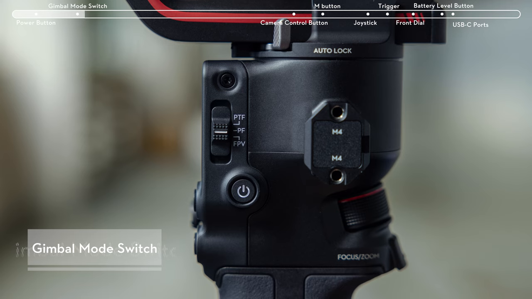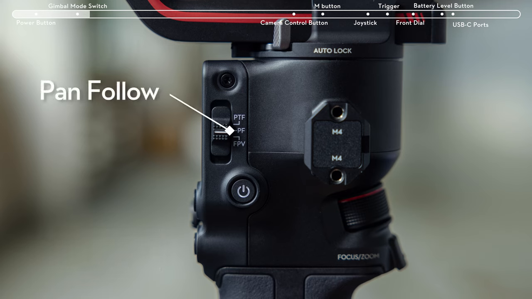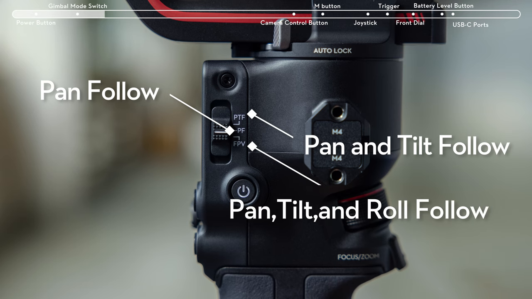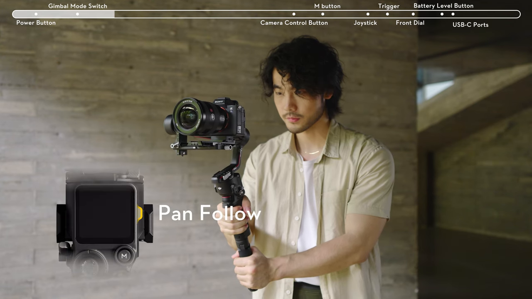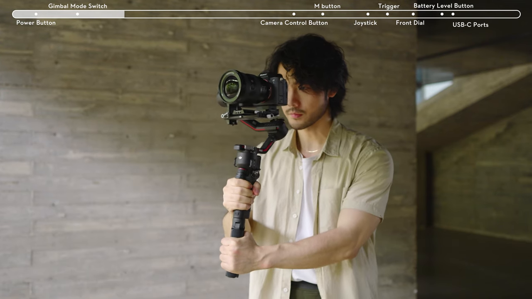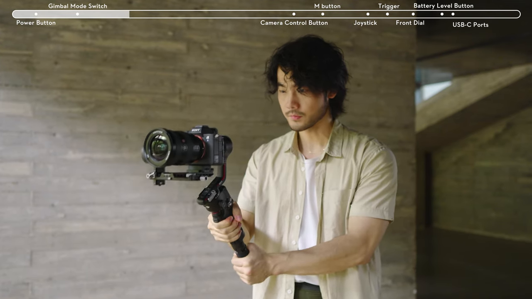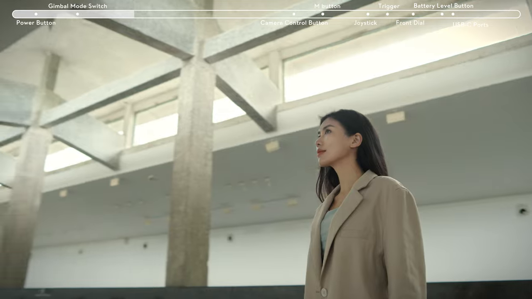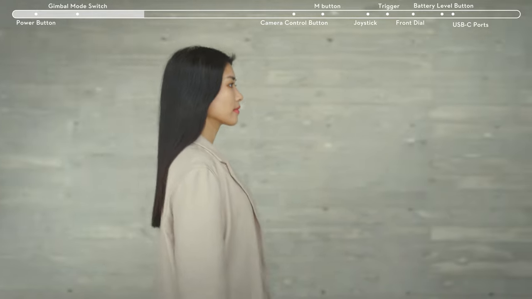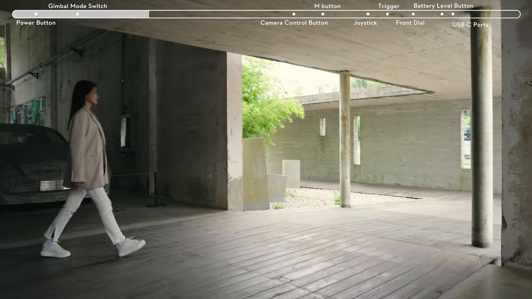The gimbal mode switch supports convenient switching between PF (pan follow), PTF (pan and tilt follow), and FPV (pan, tilt and roll follow). In PF mode, only the pan axis follows the movements of the grip, while the tilt axis and roll axis will not follow. This is suitable for horizontal camera movements, such as circling a subject, left and right movements, and emerging walkthrough shots.